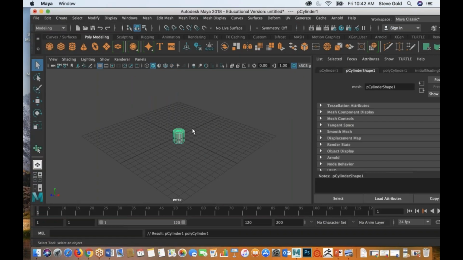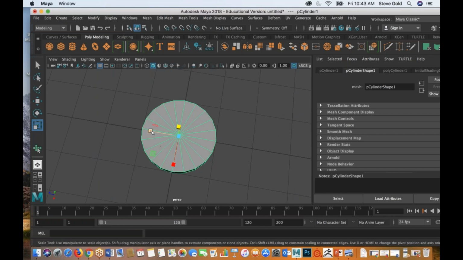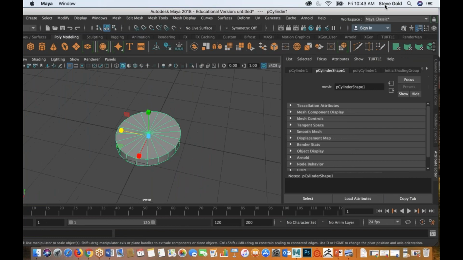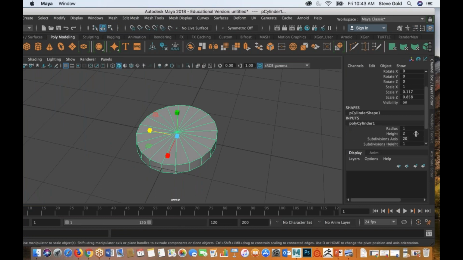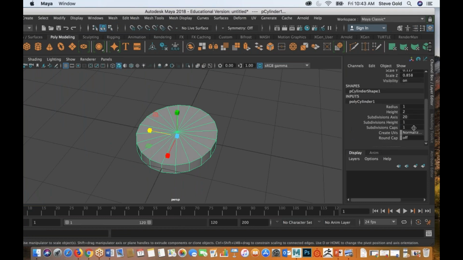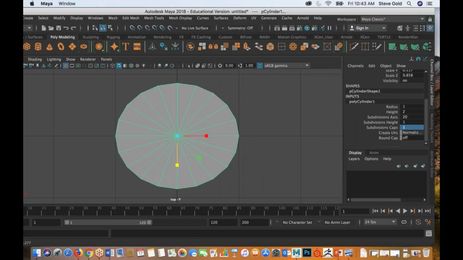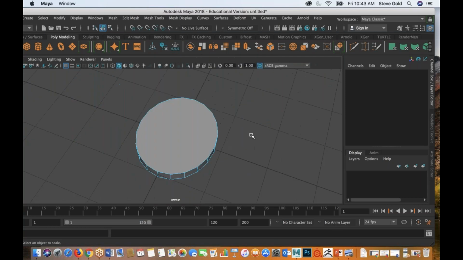Something you may want to do: again, start with a cylinder and squash it down, and that's going to give you a lot of the handle shape you need. You can even shape it a little bit to make it more handle-like. What I'm going to do here is go to the inputs of how this thing was created and change my subdivision caps to 0, and that removes the edges on the top or the bottom. But you could have just as easily gone to edge mode, selected those edges and hit delete. That's also fine.